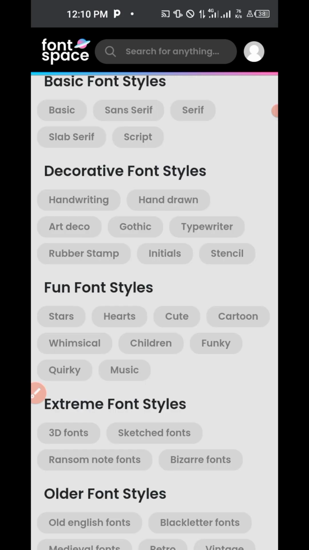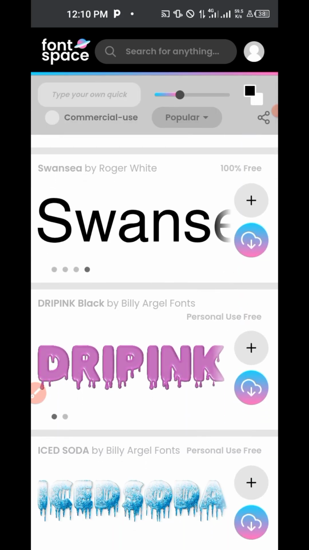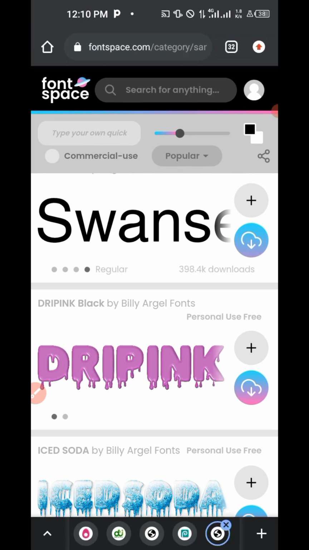So let's check the sans serif. Swasi. This Swasi by Roger Wild is actually a good font for it. So let's click on this Swasi and check if it's going to work out. You click on download, this one you're seeing, and it's going to download.